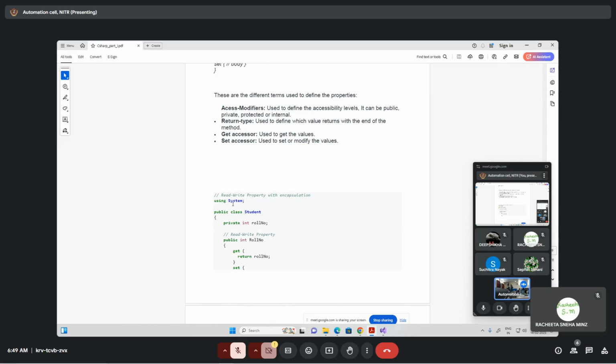See, using System. Then here public class Student, private int rollNumber. It is a private data member. In order to access this data member, I need to create the object of the Student class. Then there should be a public member function accessing the private data member. Only then can I access it. If it is public, everyone can access. If it is protected, the child classes can access that.